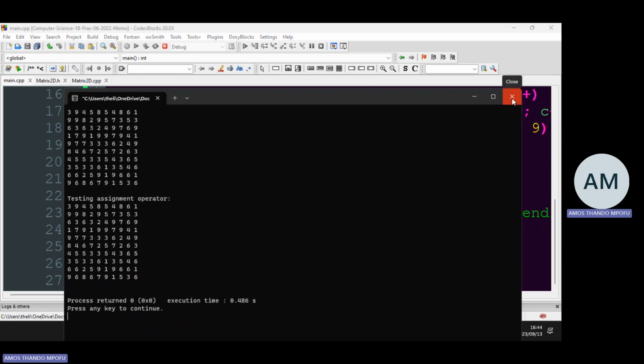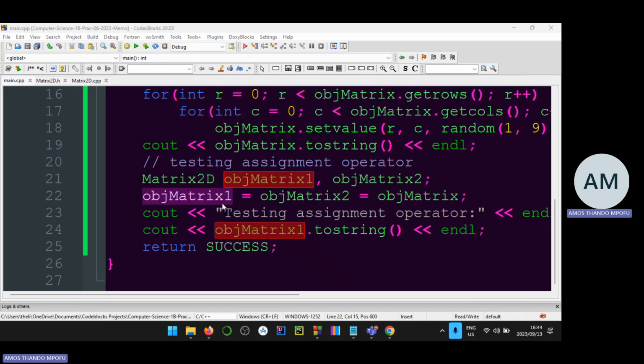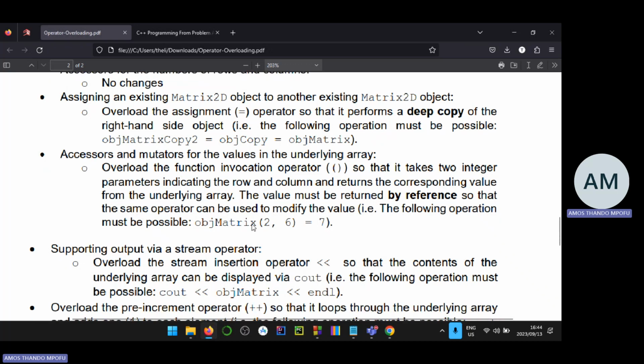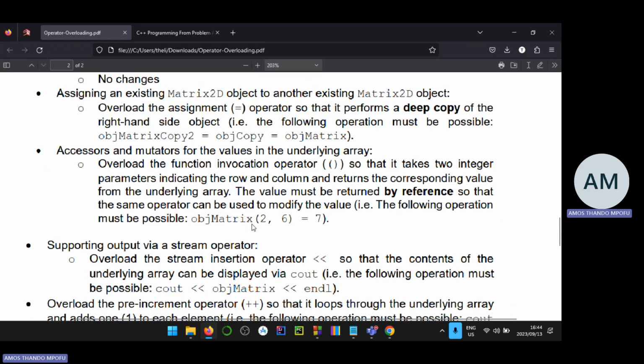So we tested the assignment operator. It is working. As you can see, I have more than one assignment. It is working perfectly fine. We did overload the assignment operator, so let's overload the other operator. What's the other operator? The other operator is the function invocation operator.